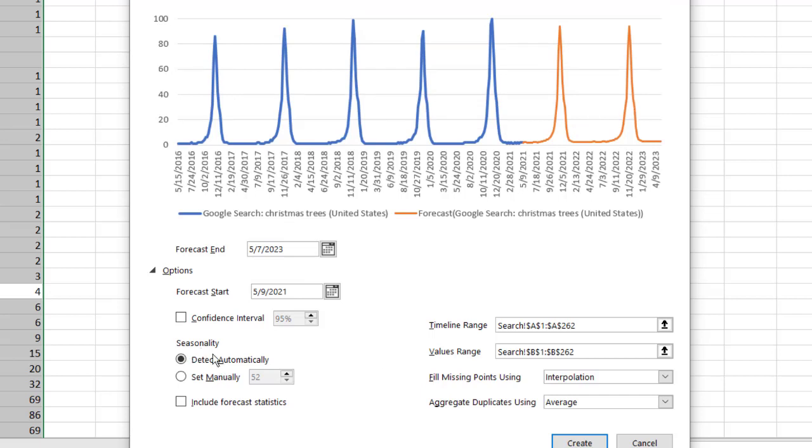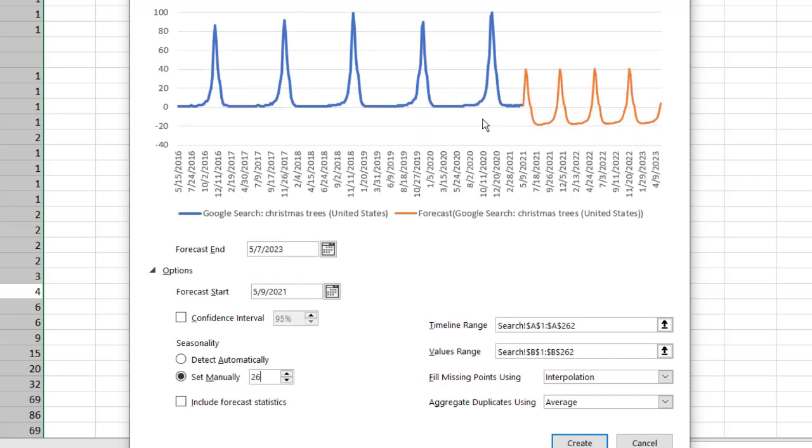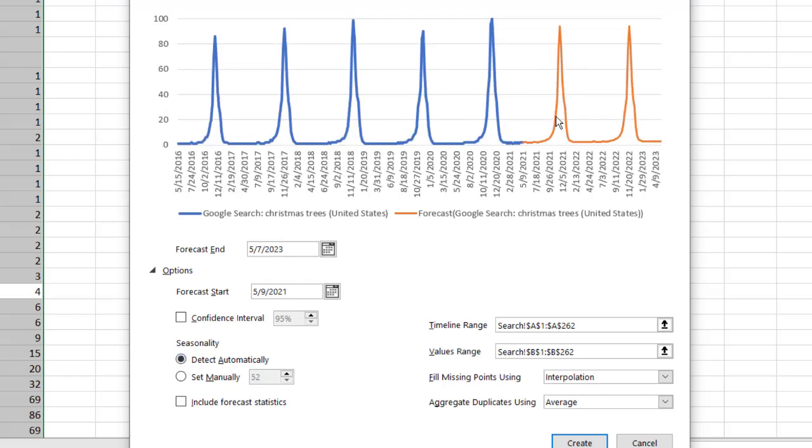So the seasonality, you can see where it automatically detects it. Now this is detecting 52 weeks, but let's say you only wanted to change it to 26 weeks, and you'll see what happens when we do that. The forecast goes a little bit off too, right? You see it goes to -20 here. So in this instance, it's probably better to let Excel automatically detect it, and you can see it does a pretty decent job of detecting when the spikes show up in the forecast.